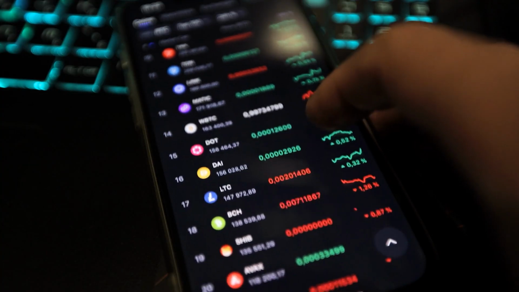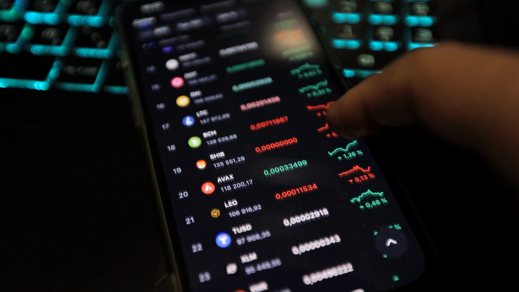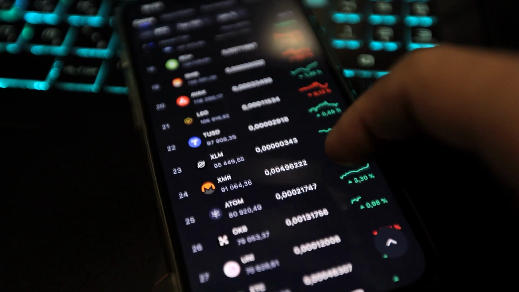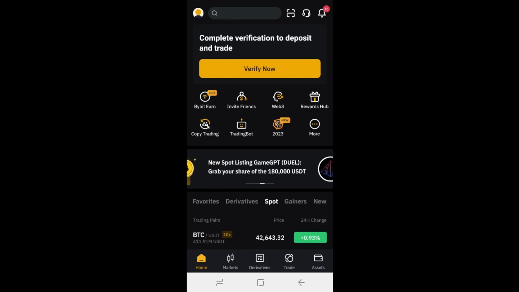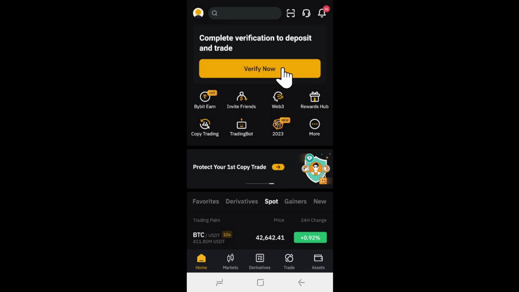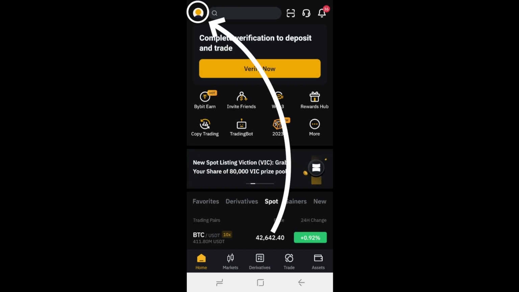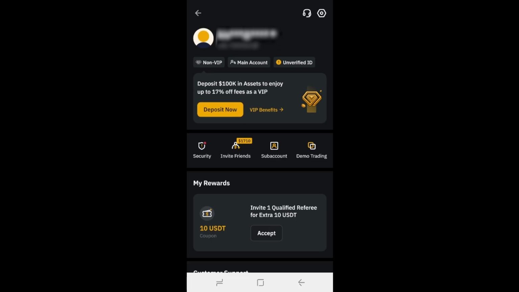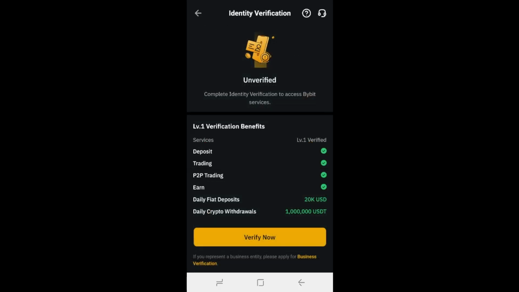If you don't have the Bybit app installed yet, please download it from Google Play or the Apple App Store. After installing the Bybit app, log in, and you'll see a screen with a Verify Now button at the top, prompting you to complete KYC. If you don't see this message, tap the profile icon in the upper left corner, then tap Unverified ID below your username, and then select Verify Now. At this point, you can proceed with Level 1 verification, which will allow you to deposit and withdraw funds. Tap Verify Now again to continue.